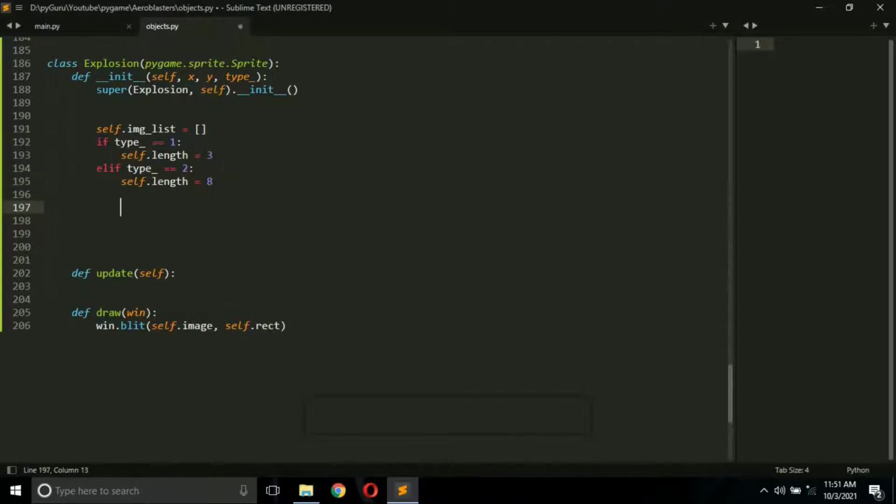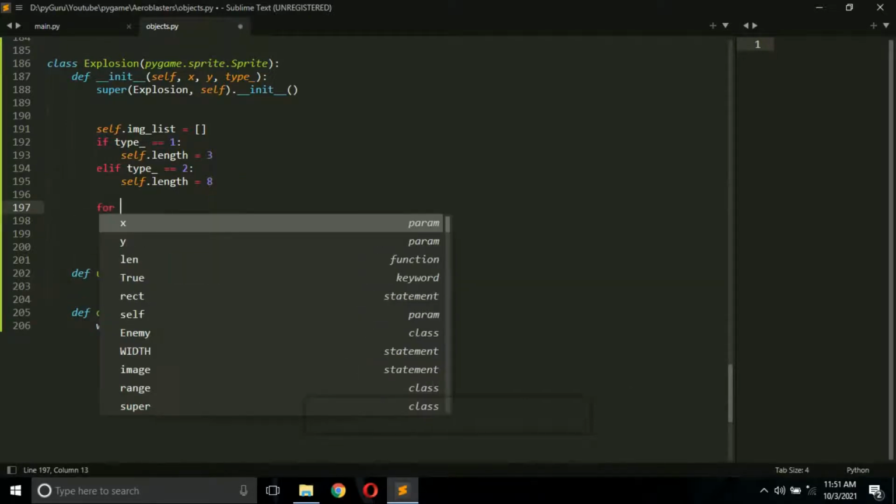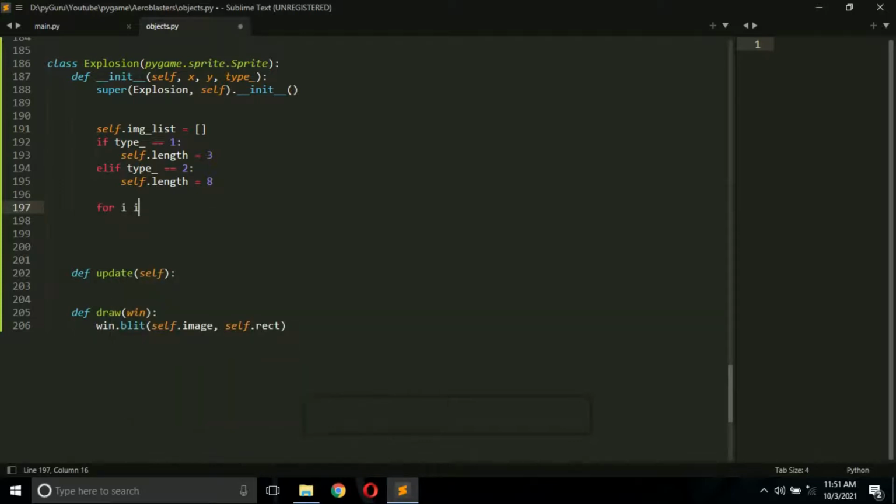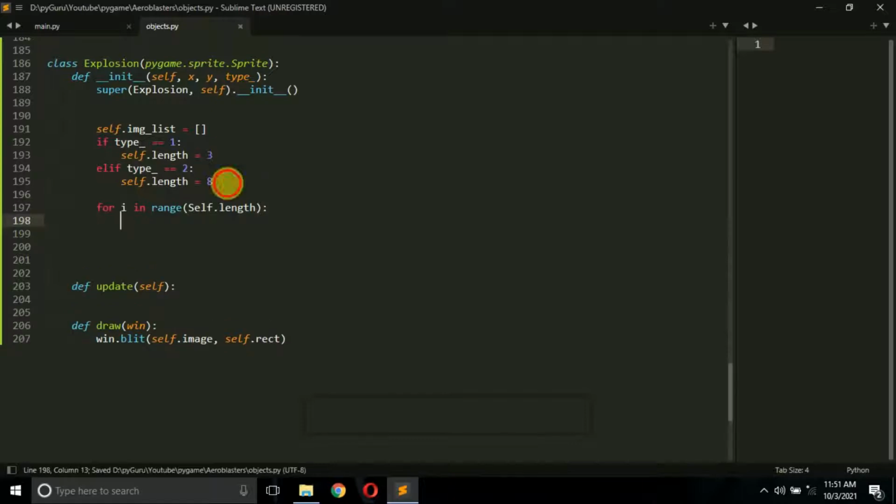Okay, that's it. Now what I'm going to do is apply a for loop for i in range self.length. Now see, this will work upon the length, whatever the value of type you pass. If you pass 1, our animation will have 3 frames, otherwise it will have 8 frames. That's it. The next thing that we have to do is load the image.